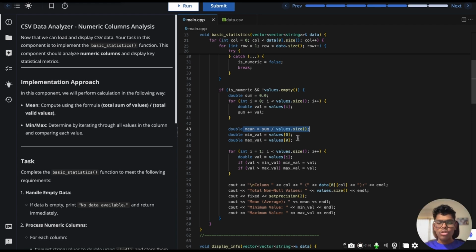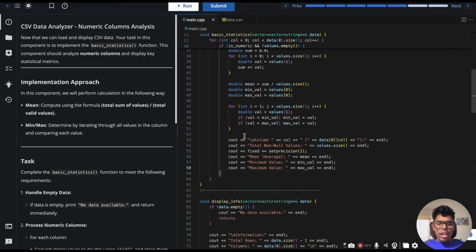Now after that we have two values, a double maximum and minimum, which are initially set to the first element of the values vector. Now we have to find the maximum and minimum using proper logic. So how do we do that? We iterate over each and every value of the values vector, and we check which is the minimum value and which is the maximum value, and we give that as output. Now finally we have to print all the calculations we have done. We have set the precision to 2, that is 2 decimal places. We display the average, mean, minimum and maximum value.